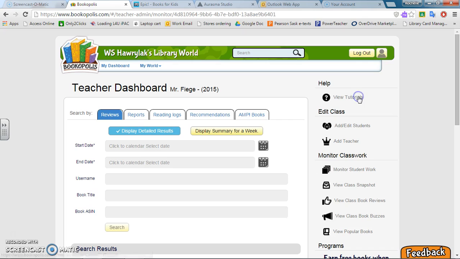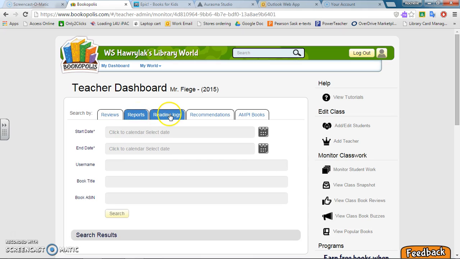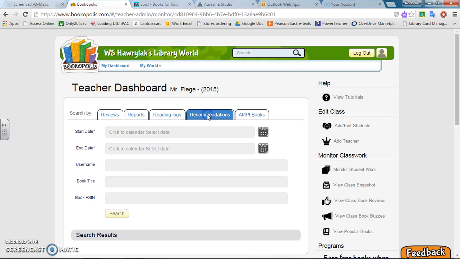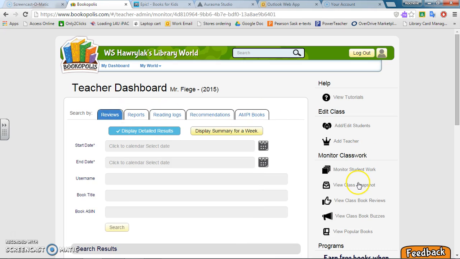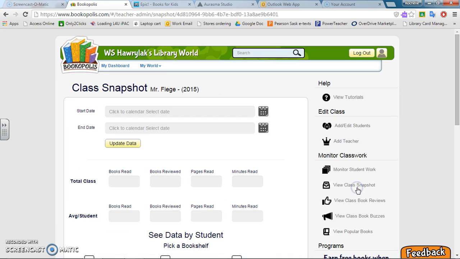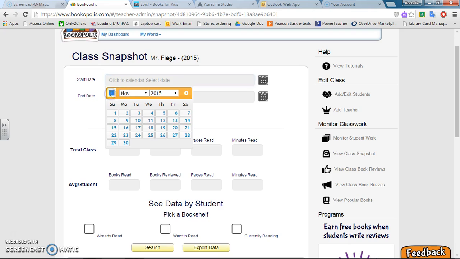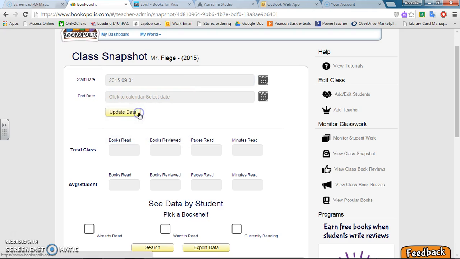So he can go and click on Monitor Student Work. He can search by reviews, how many reviews have been done, how many reports have been done. If they're using the reading logs, what are the reading logs looking like? How many students have done recommendations? And the AMP books is a different section that I am doing separately with the classes. But if he wants to look at a quick snapshot of his class, he can select dates. So I'm just going to go to the 1st of September, just because it's easiest.